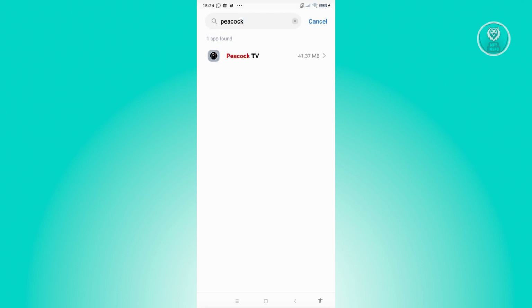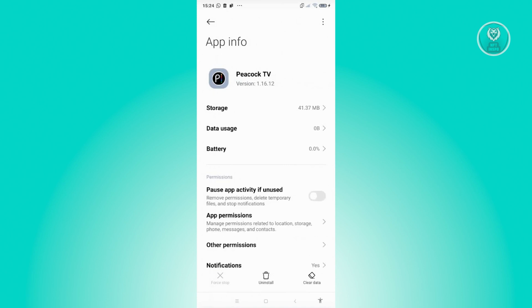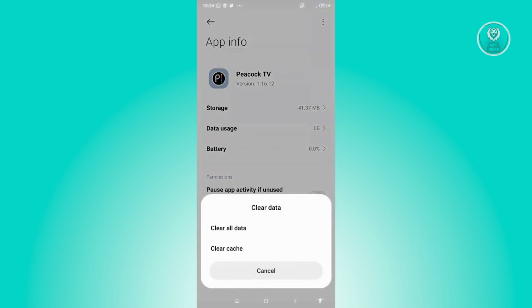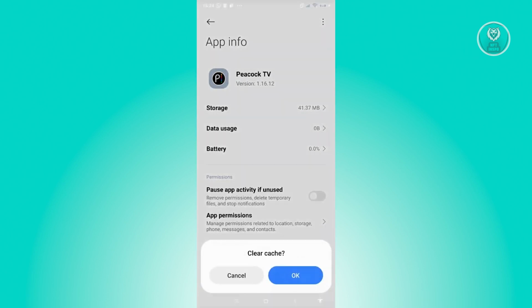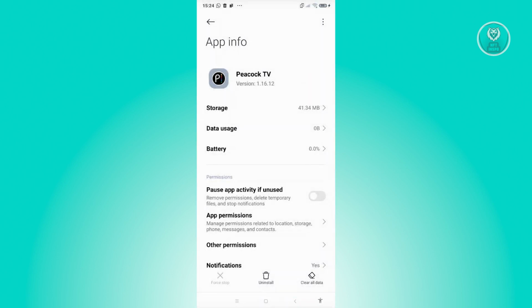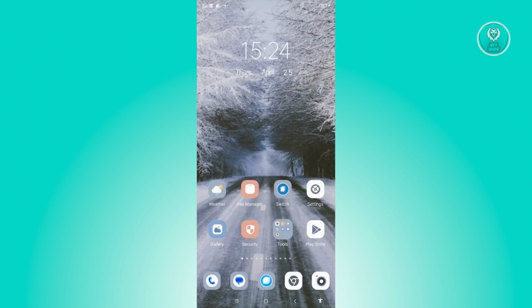As you can see, we have Peacock TV here. Let's go ahead and open it up. From here, click on clear data at the bottom right of your screen, and then click on Clear Cache. Click on OK. Then go ahead and open the app up and see if that solves the issue.